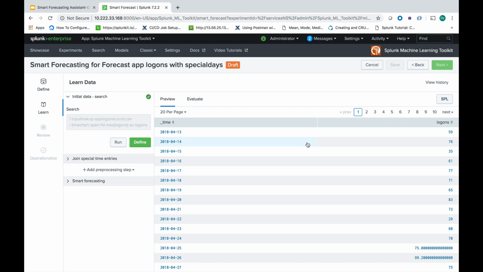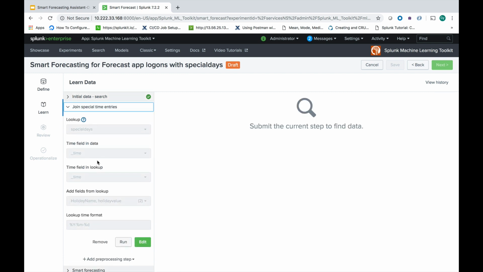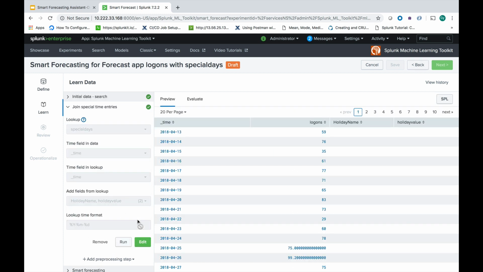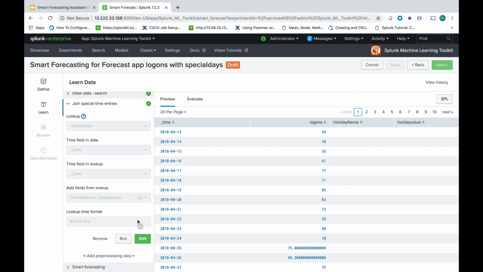In this stage, the user does pre-processing of the data and creates a forecasting model. The user selects the learning steps interactively to customize and complete the outcome. They can add special days using the join lookup file option in the pre-processing step and then move on to selecting fields and other required parameters to forecast. As you can see, we are just joining the lookup file. It joins the special days.